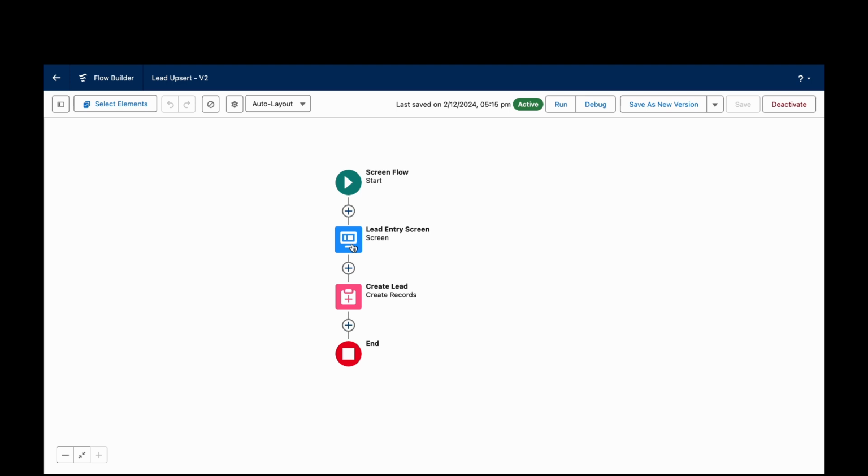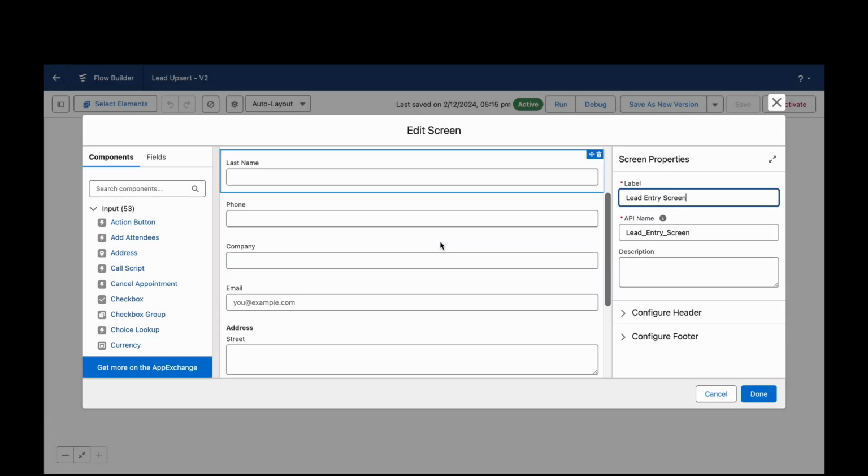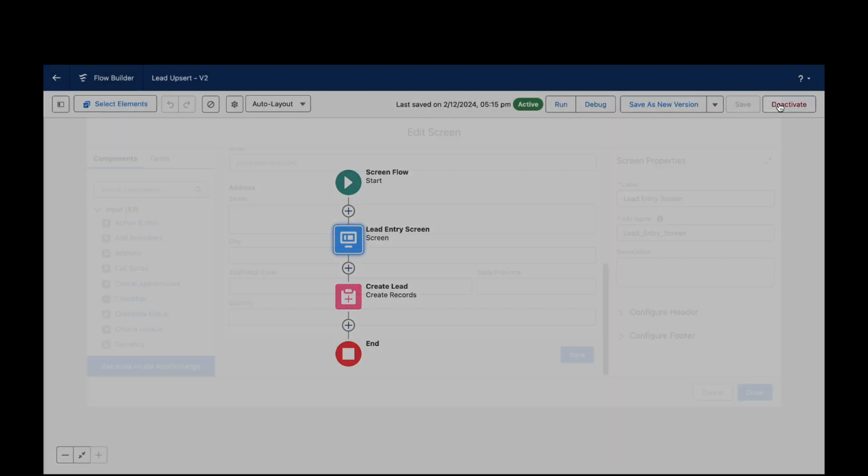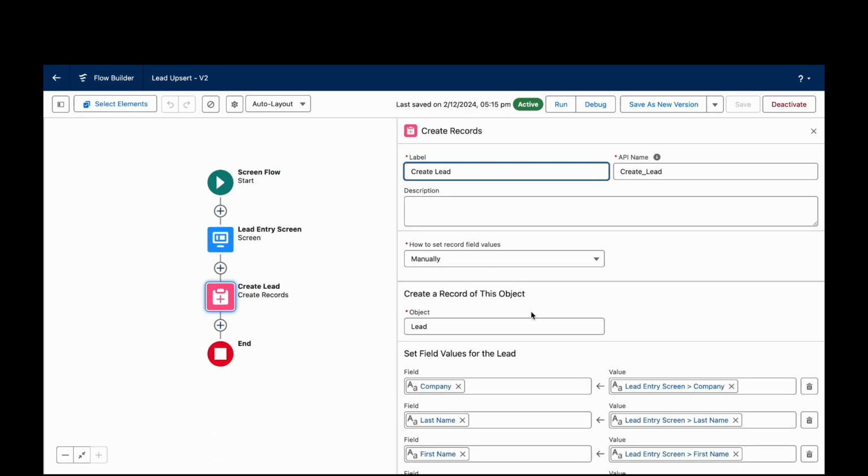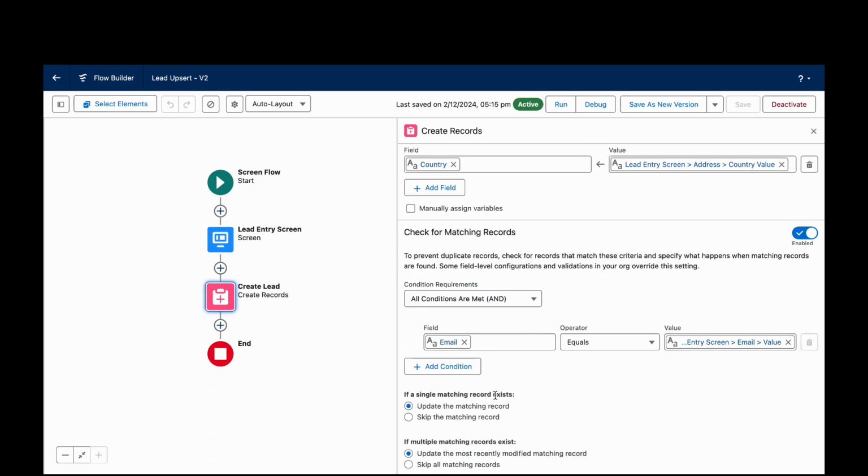Let's get into a demo. A screen flow has already been created with a screen to capture lead information, and then creating leads with the details given in the screen before that. Here I'm checking for a lead with the email address. There will be 4 options under upsert and flow behavior. Single matching record: Update, updates the first matching record.